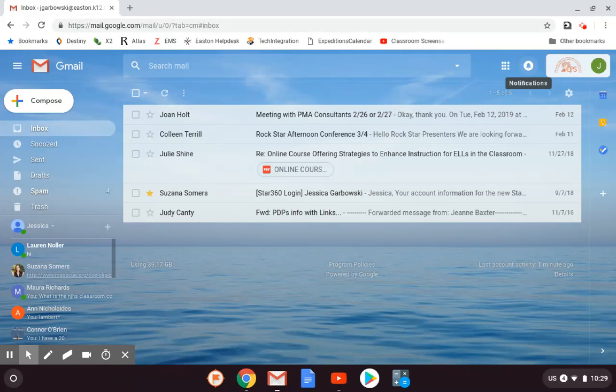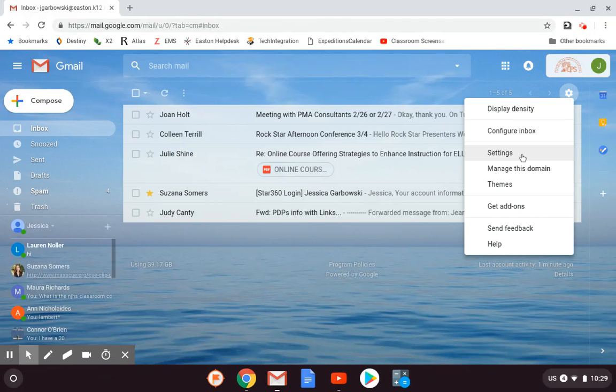Many people are unaware of the organizational features that Gmail has to offer. In order to organize your email, you can actually adjust the labels on the left-hand side panel and make folders to put your email into. In order to do this, you should go to the Settings, which is this gear in the top right, and then click on Settings.